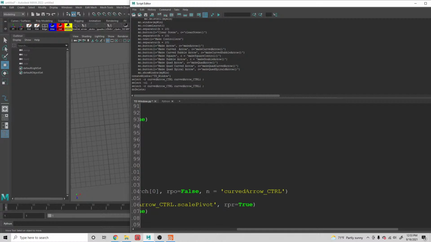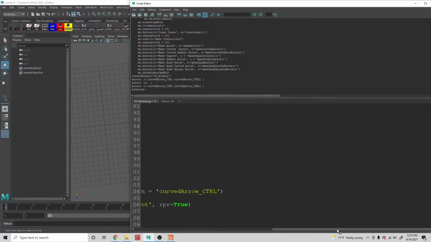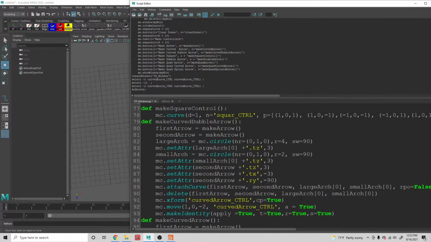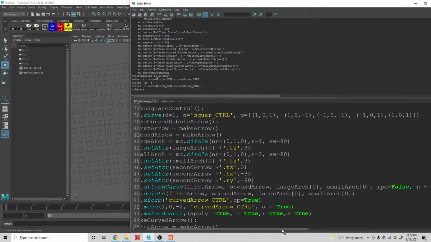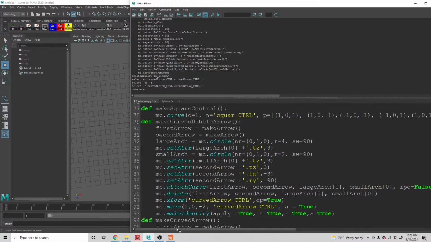Let's do double curved double arrow. Wait, no, that's not the double arrow. So I did Control Z. That took that out. It's this one over here that we need to name. Control. Double arrow. Okay, so that should be okay.